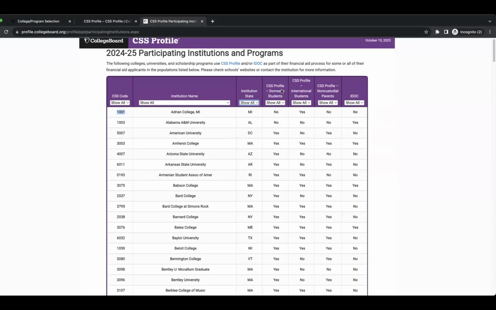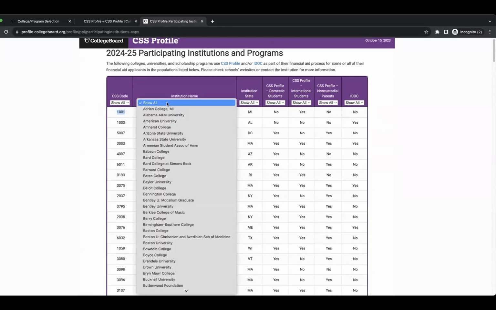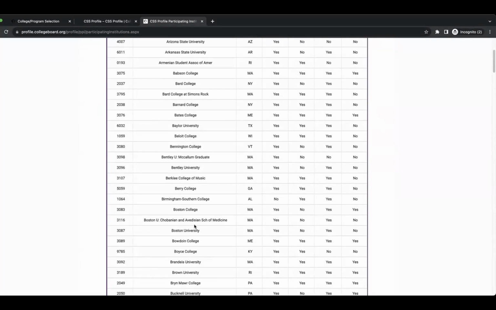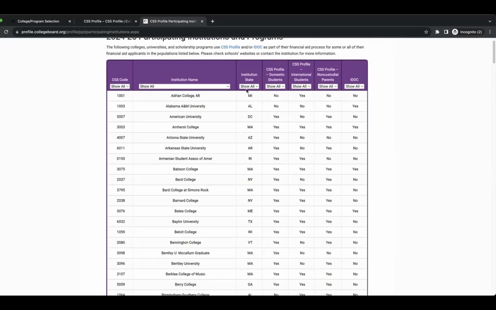And you can see the CSS profile for domestic students. Do they require it or not? CSS profile for international students, do they require it or not? CSS profile for non-custodial parents, do they require it or not? And IDOC, do they require it or not? So over here also, you can filter it for yourself. When you come here, you can search for the institutions that require the CSS profile, and then based on your preference, you can filter them so you can narrow it down.